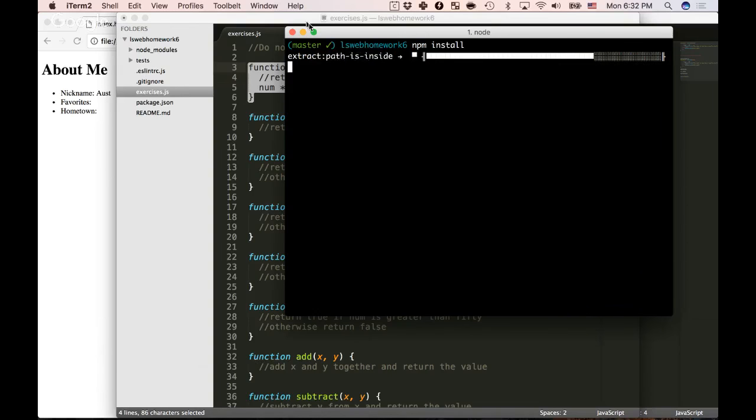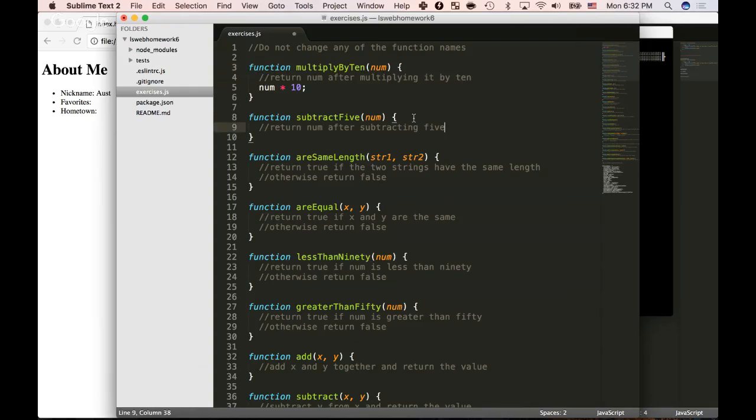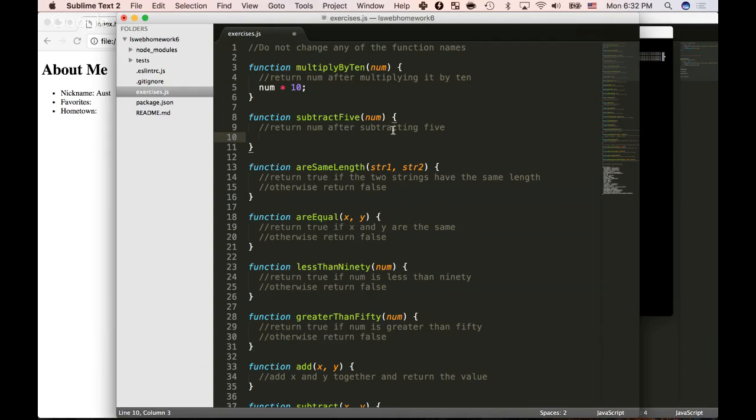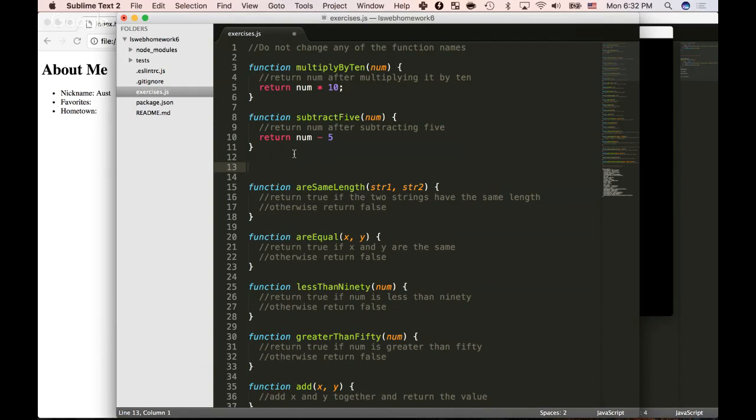Now it looks like part of the installation is complete. It should be done pretty quickly. Debating if we should wait or we should move on. But basically, you've been given a parameter. You should use it as an argument. So we'll give you another freebie. Return num after subtracting 5. So we could just return num minus 5. And up here, we should return num times 10. And again, let's test it just to show you how that works using Node once this is done installing.